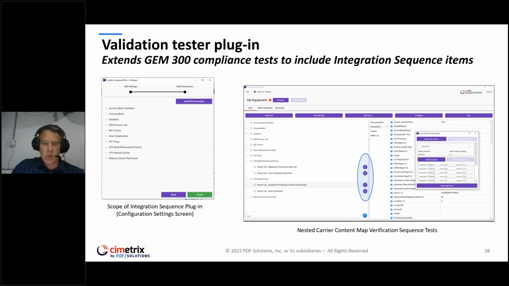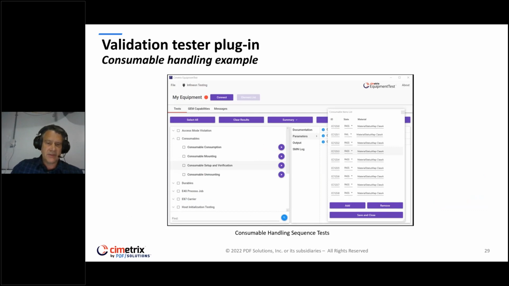And it's just a really easy way, as you're implementing the standards, to develop a pass-fail criteria to know when you've implemented it correctly. And then here we're just demonstrating an example of one piece of these tests, which is running through the consumable requirements from the backend TOS, where it has specific tests for mounting and unmounting and the setup and verification and the consumption of the consumable. So it's just a really easy way to test that when you're implementing this, you're really doing it correctly.